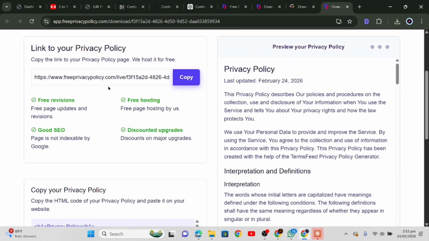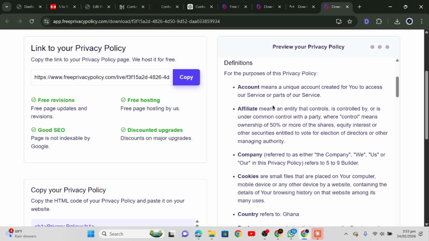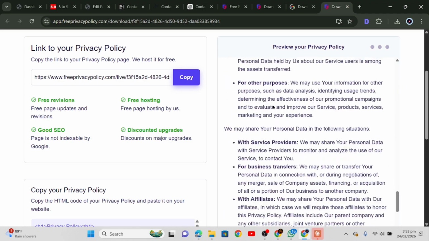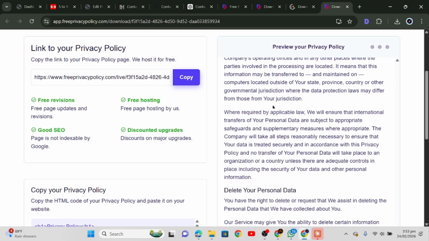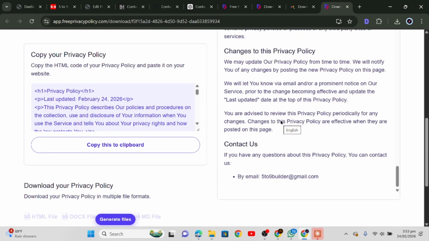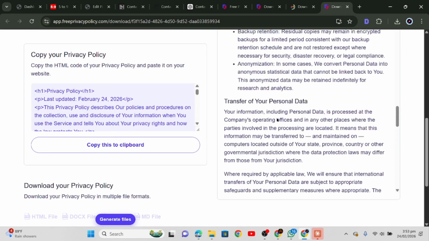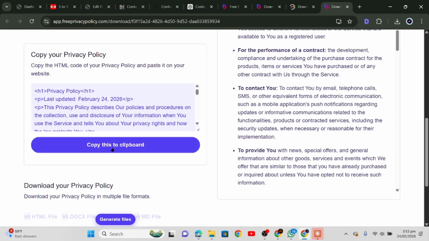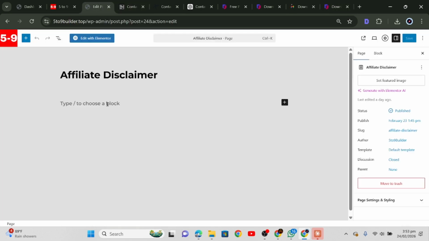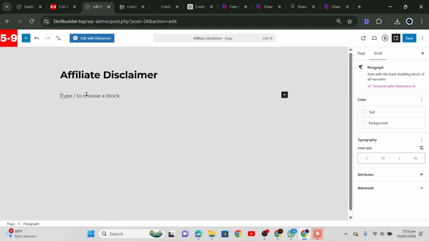Okay, so now this is the privacy policy it has generated for us. We need to copy this and paste it on our website. As you can see, my email is here. So what I'm going to do is copy this, go to this, and then paste it here.